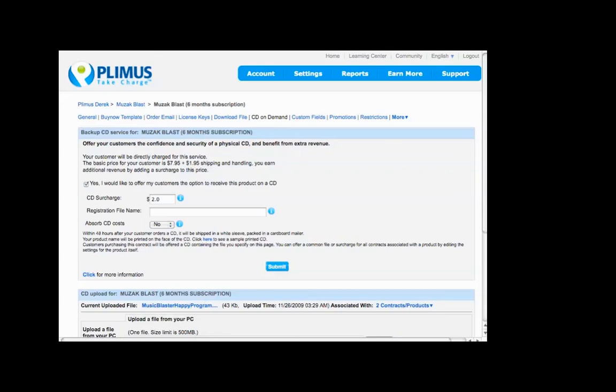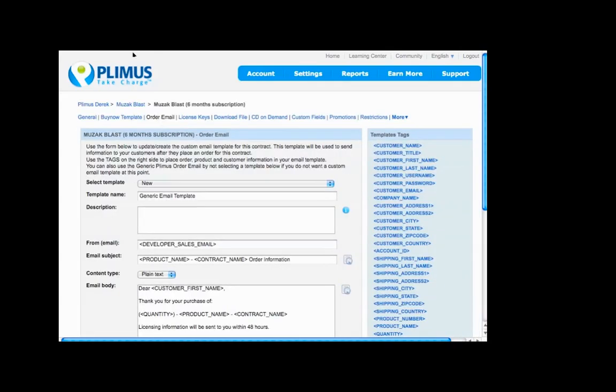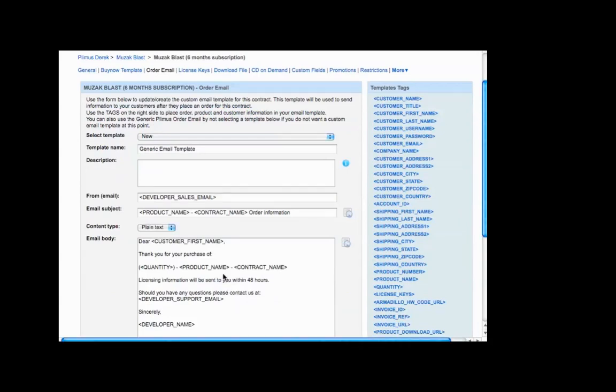Okay, we now have the file set up on the Plimus servers. The final step in the process is to communicate the URL to your customers so that they can download the file from Plimus. This is done using the order email settings. Just go to the top of the page and click Order Email. The action takes place in the email body area.